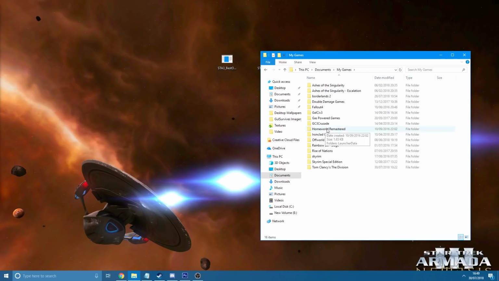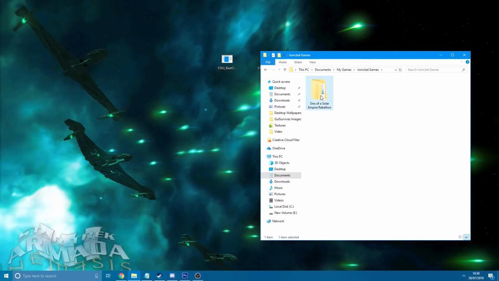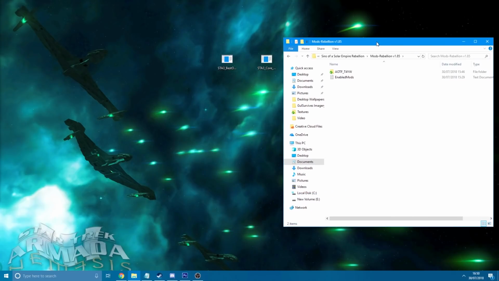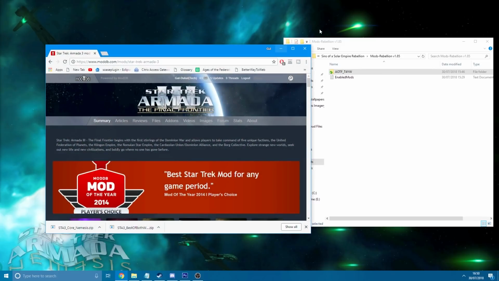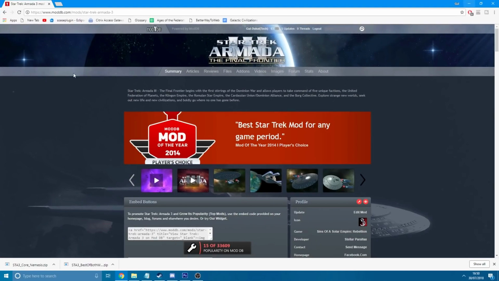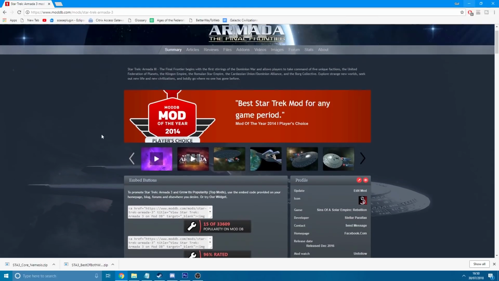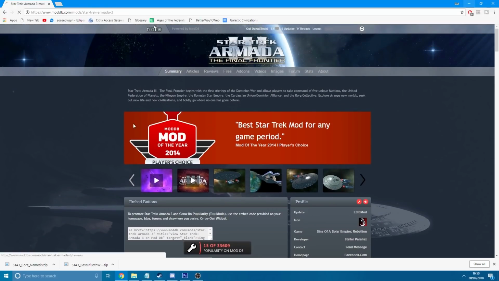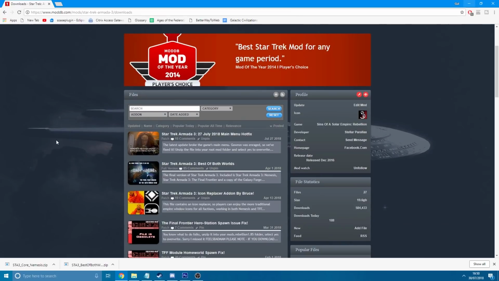My Games, Ironclad Games, Sins of a Solar Empire Rebellion, and Mods Rebellion 1.85. There we go. We know we've got one mod in there at the moment, which is Agents of the Federation. The next thing that you will need to do is navigate to the Star Trek Armada 3 homepage. As you do, within the homepage there is a link to files. You can click on there, and there are two files that you'll need.